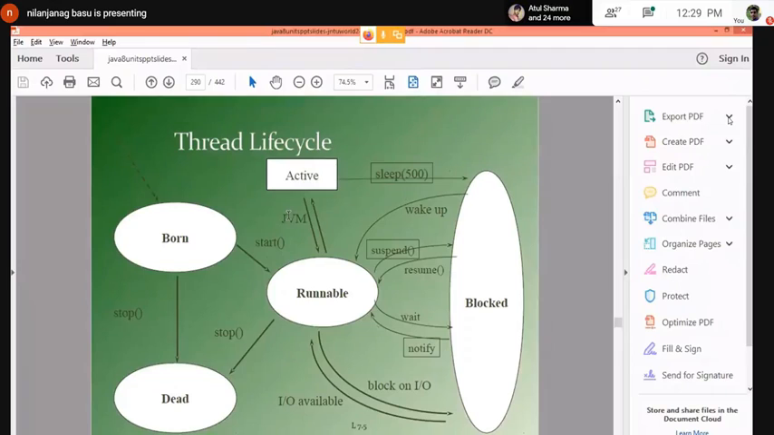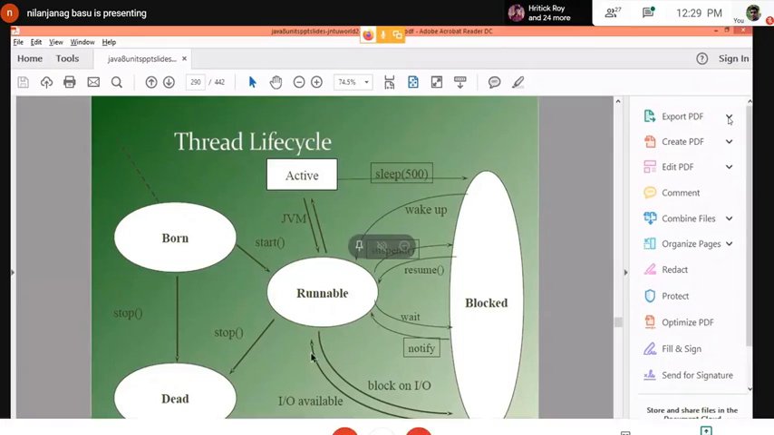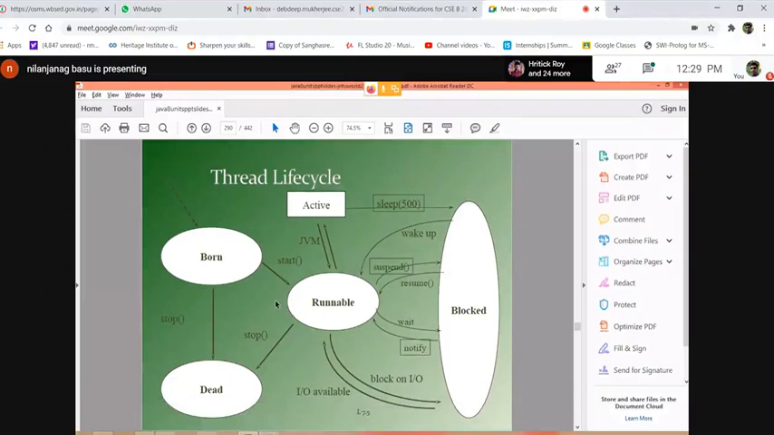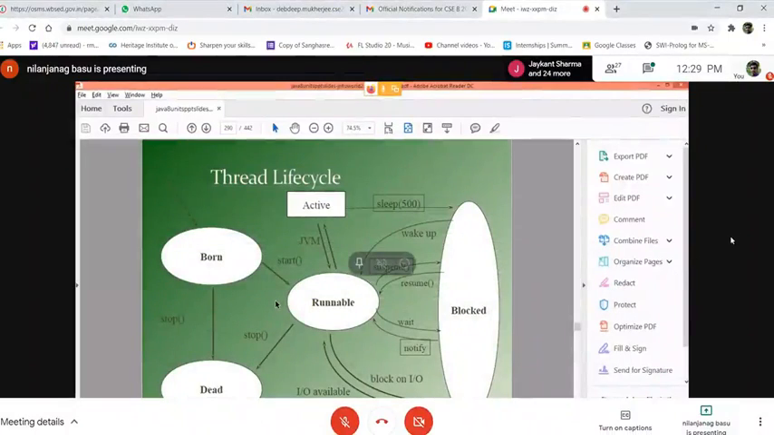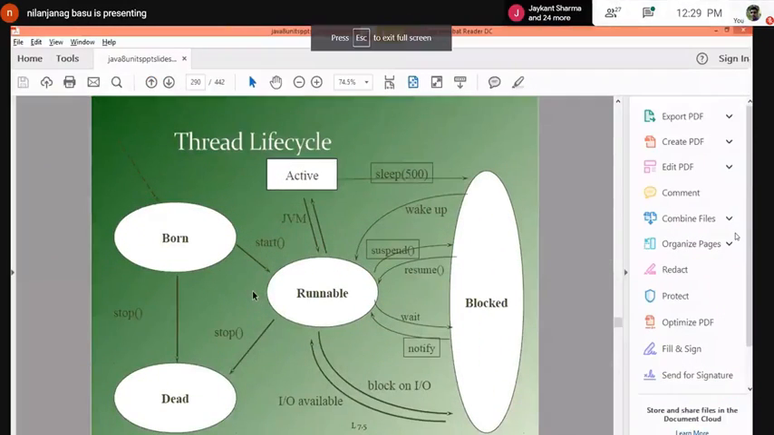And then whenever it wakes up from sleep, resumes from suspend, is notified from the wait state, or IO becomes available again after being blocked, after everything it will again be in the runnable state and wait for the CPU in the thread pool or the CPU queue. Then when the OS decides that this thread will be inside the CPU, that thread will be active.